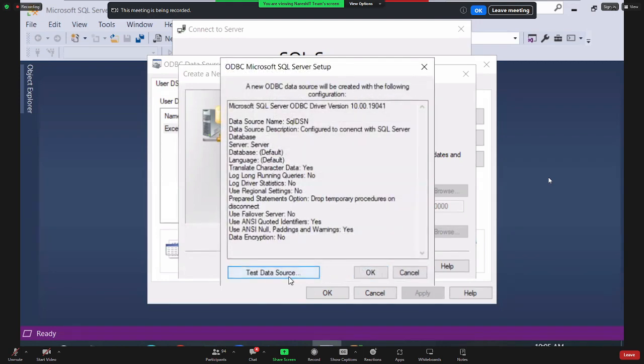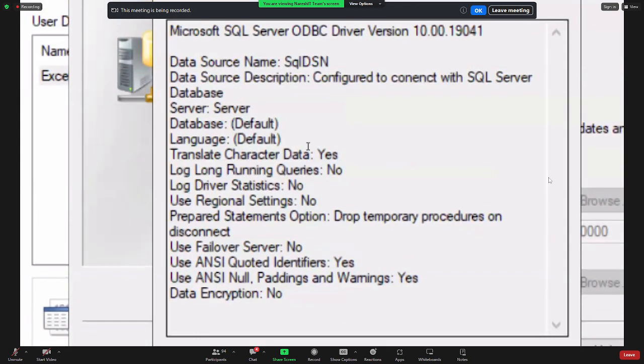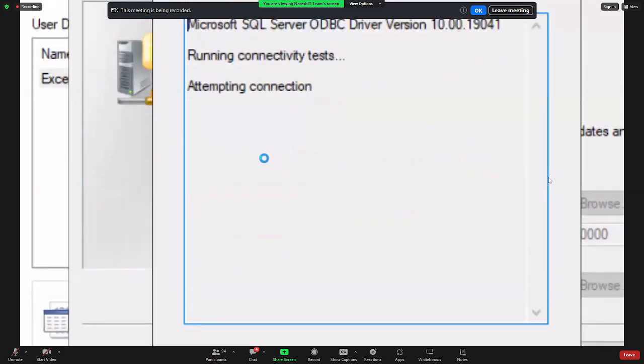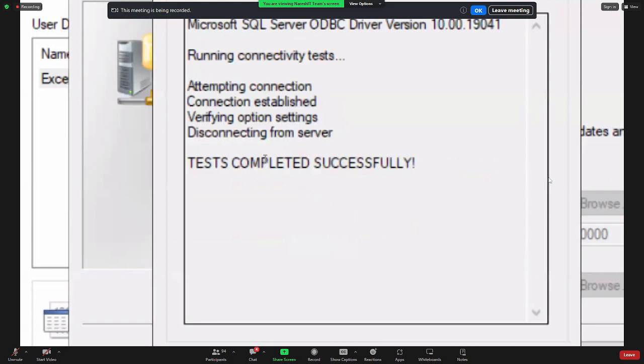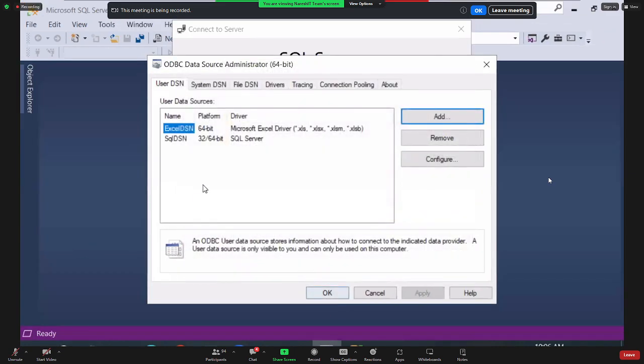It will show you all the details now: the data source name, the description, the server name. All these things it will show you here. Once you click on the test button: running connectivity tests, attempting connection, established, verifying option settings, disconnecting from server, test completed successfully. It means your details are correct. All the tests are successfully done. Now click on the OK button, guys, and the DSN is added.